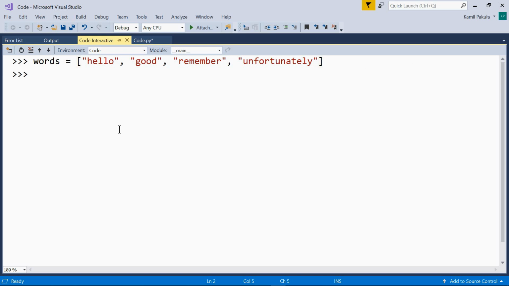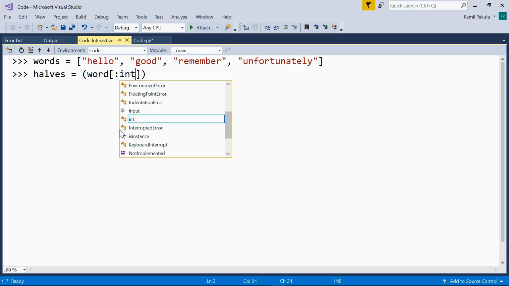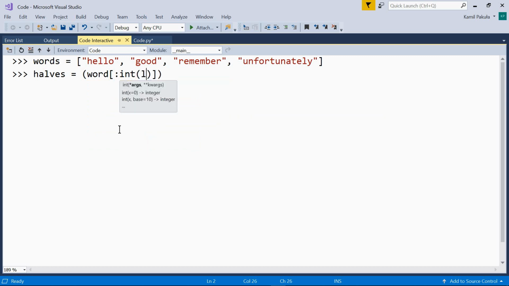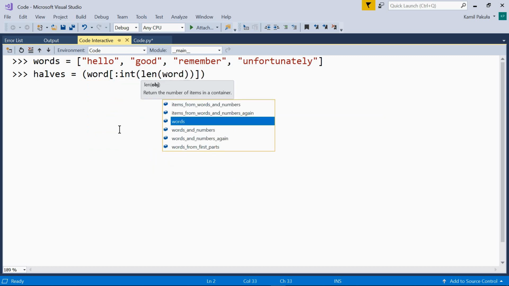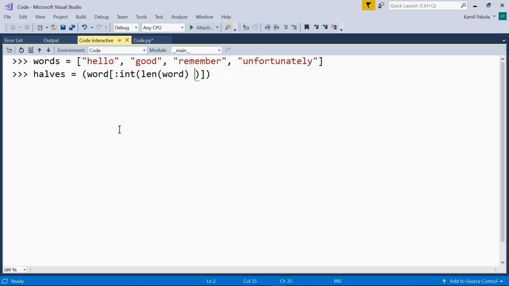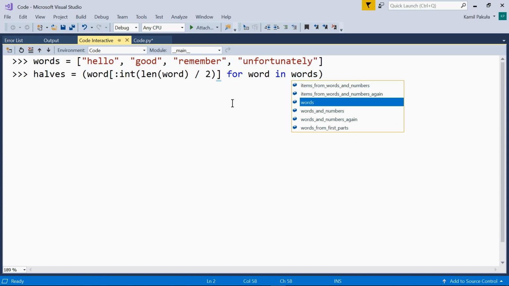And now let's use a generator expression. Halves equals word sliced from the beginning to the length of word divided by 2, and this is converted to an integer. So this for word in words.